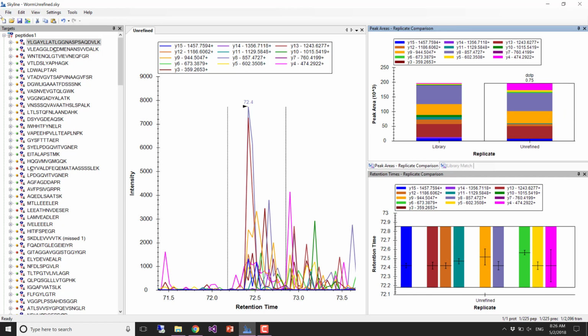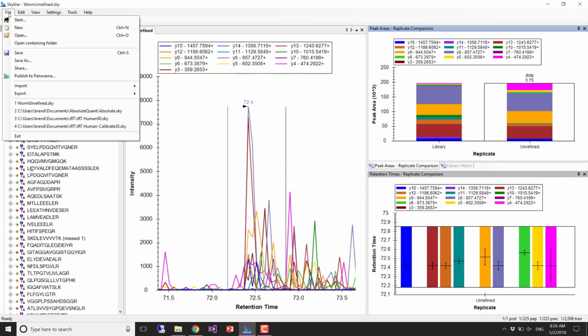Okay, so let's look at what we would do to get a transition list for this. How many transitions do we have? 2,000 transitions, so way too many to measure in most mass spectrometers. So what we needed to do is run multiple replicates. We can do that by file, export, transition lists.